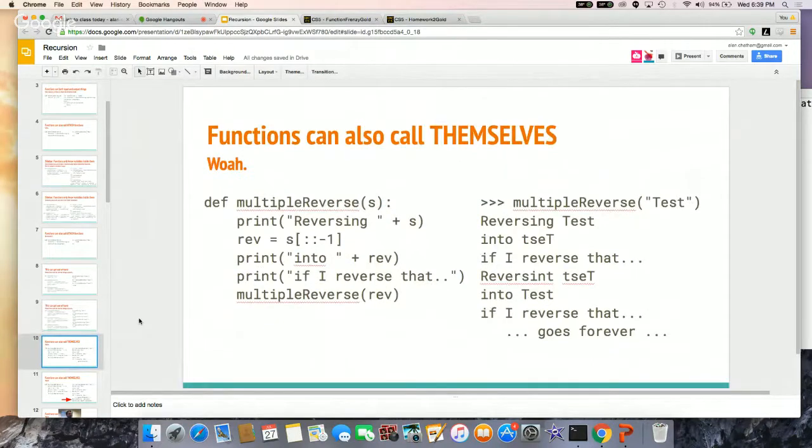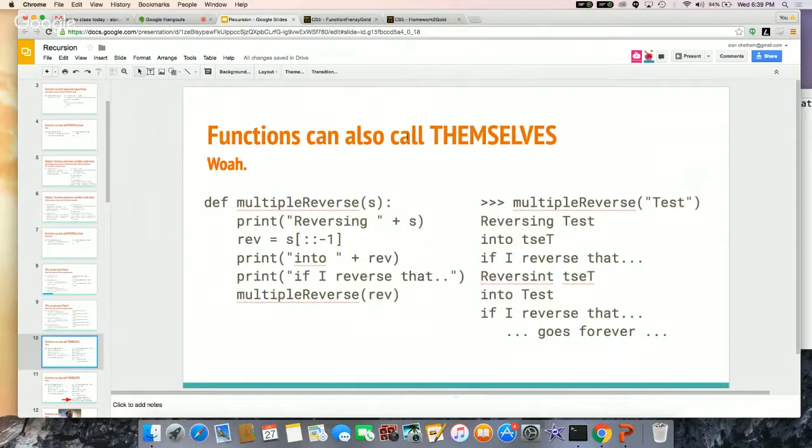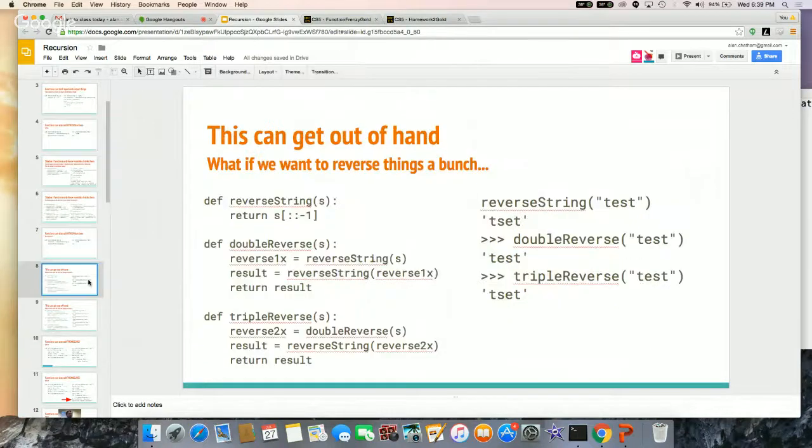So what we're going to be talking mostly about today is that functions can call themselves. Whereas all of these were individual functions that called basically the previous function, a function can call itself. So we could create this multiple reverse function, which will give us some intermediate steps so we can actually see inside what it's doing. It'll print out reversing whatever we get, does this reverse operation, which we got from our original reverse function.